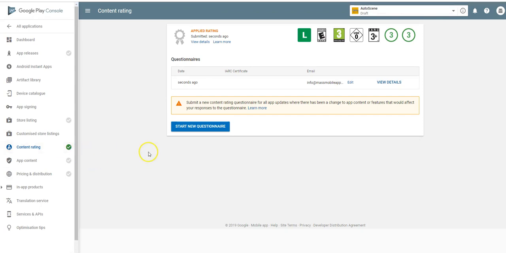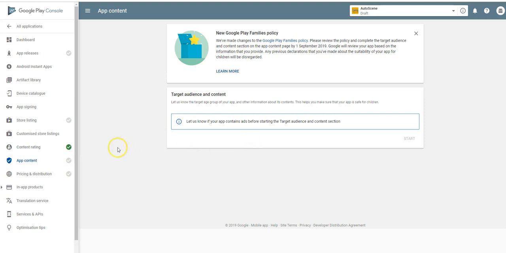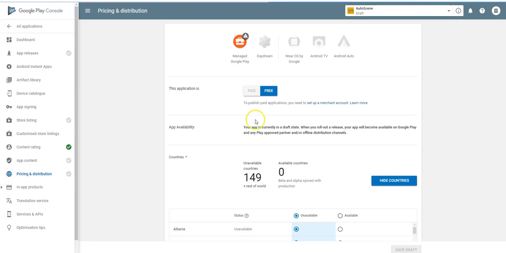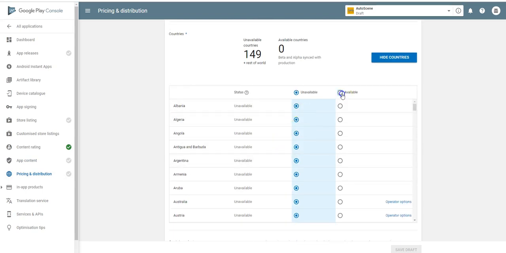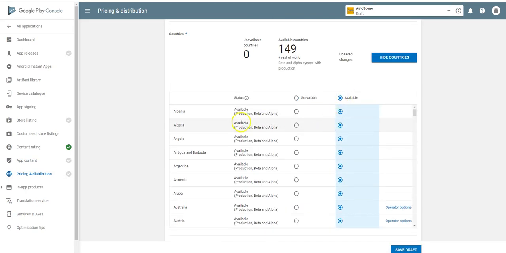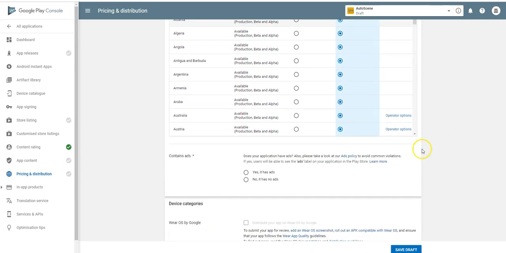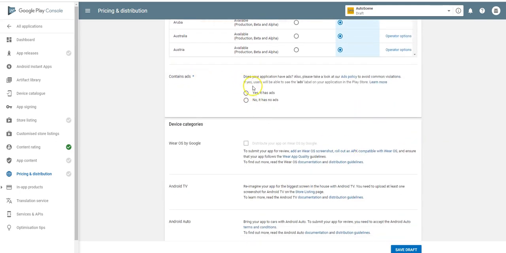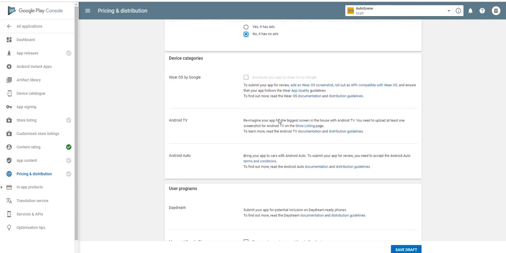Perfect. Okay. Next thing is app content. No, pricing and distribution. Let's go to that. So it's unavailable right now. We will make it available in all countries, and I recommend you do that because in case there are some issues that we need to test, if you're only making it available for your country, then we won't be able to download the app, and if we need to test, we won't be able to do it. It doesn't hurt your app to be available in all countries, so we'll leave that like that. Contains ads? No, it has no ads.